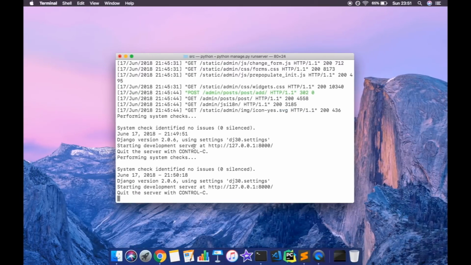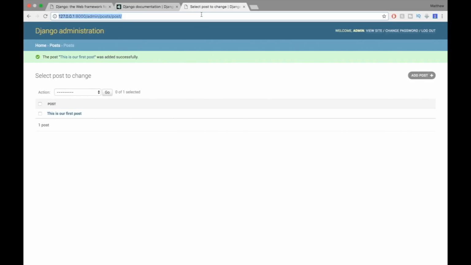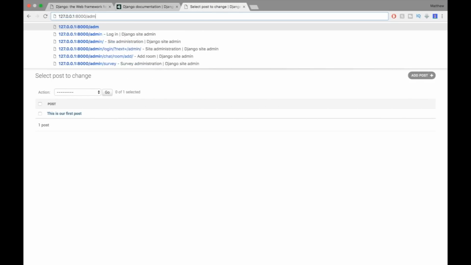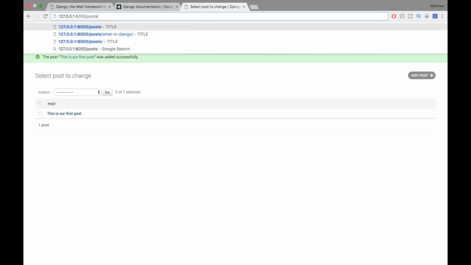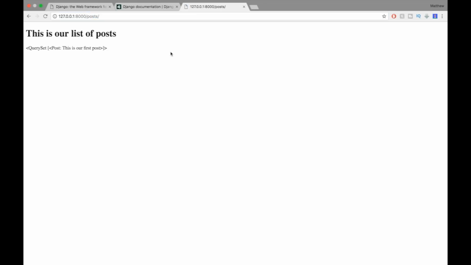So if we go back to the server, we can see it's still working, everything's perfect, and now we just have to go to 127/posts. And there we go. Now we see here, this is our list of posts, and it's showing us a query set with this is our first post inside it.